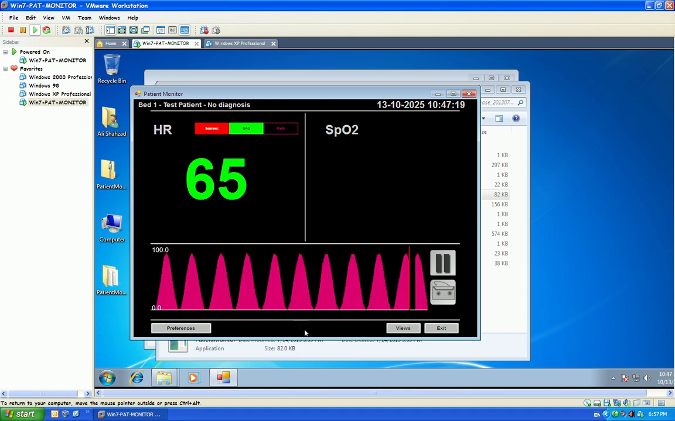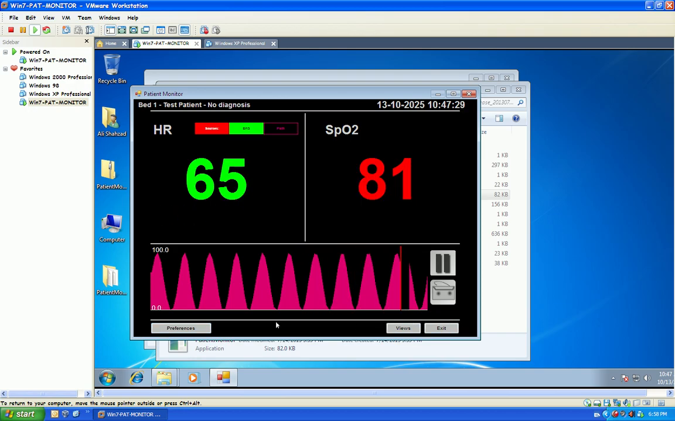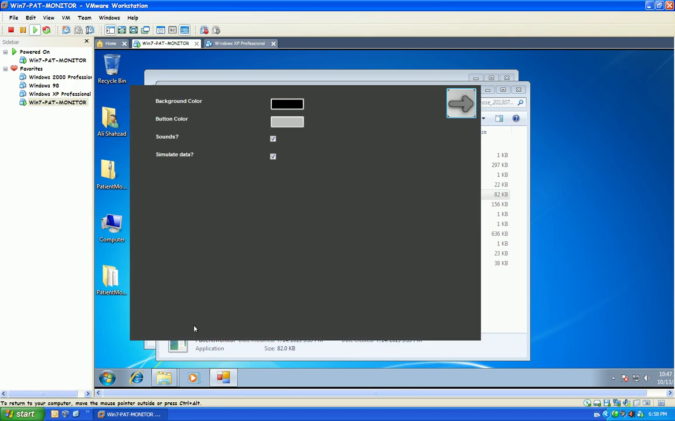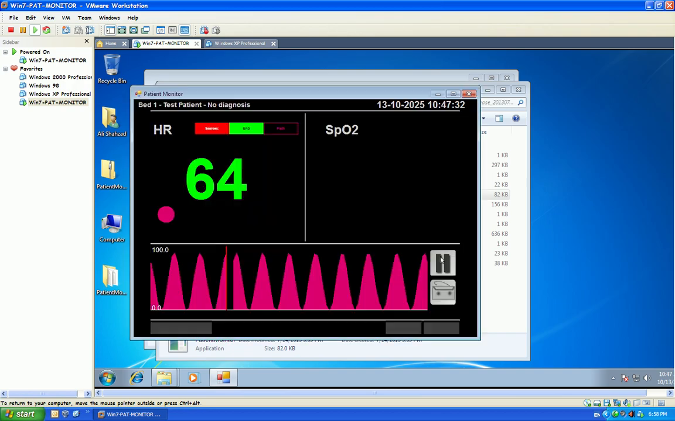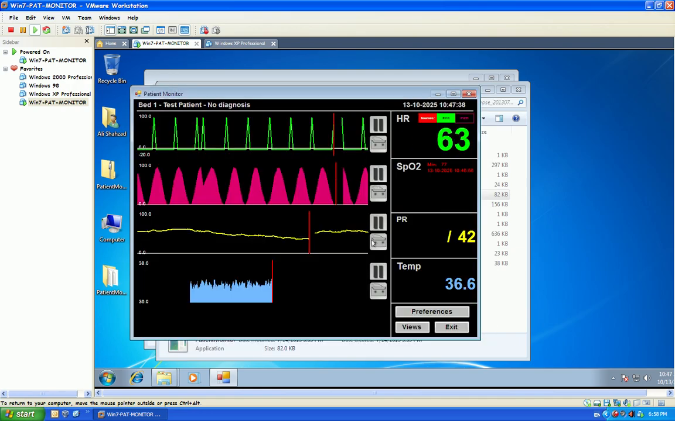No, it's not diagonal. This is placed differently. You can see the preferences is on the left side and the views and the exit button is on the right side. When we go to views, if you want to make it look like a real pressure monitor, you just click on this. This is the real pressure monitor as well.